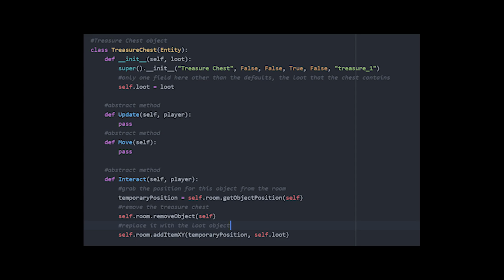So we don't need an update method to do anything. However, because it's an abstract method, we have to declare it. So as you can see, we've got define update, taking in the player as an argument, but we just pass. And the same thing for move. Because our object doesn't need to move, we just pass there as well.